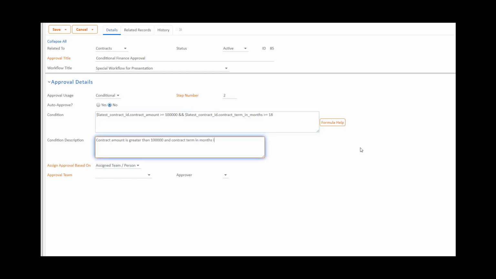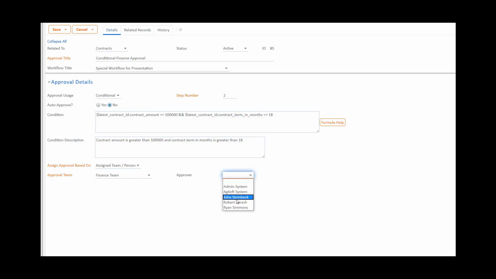And let's make sure we add in a condition description, which just puts what you added in plain English. And we will add somebody from the finance team as our approver.